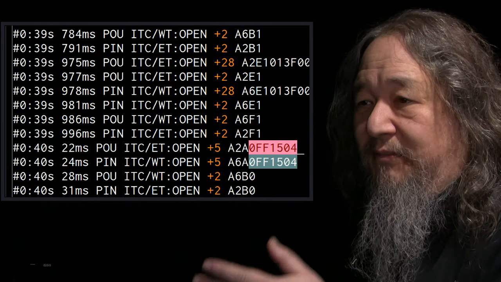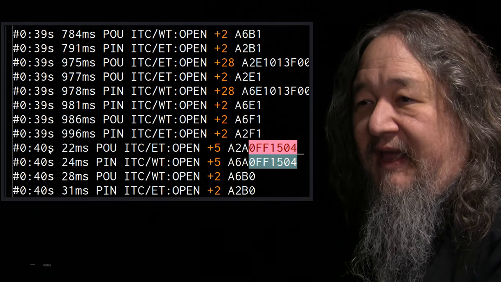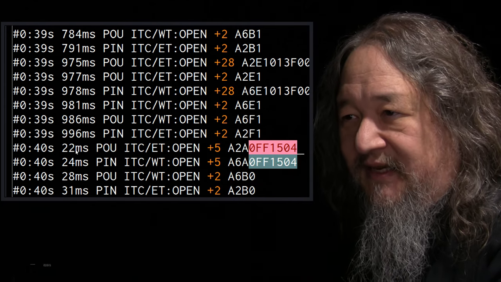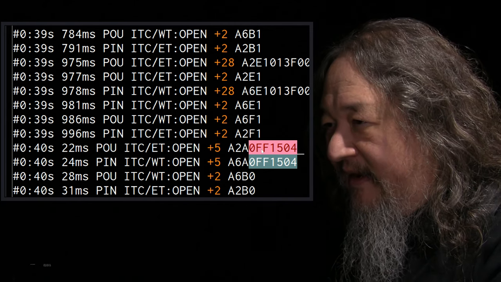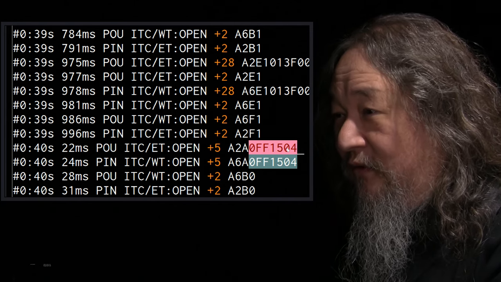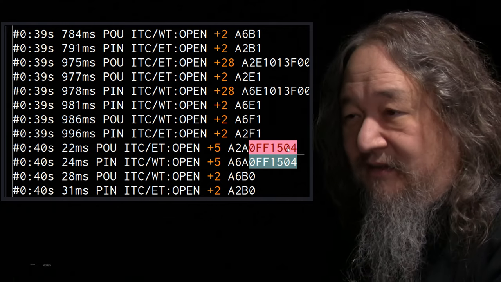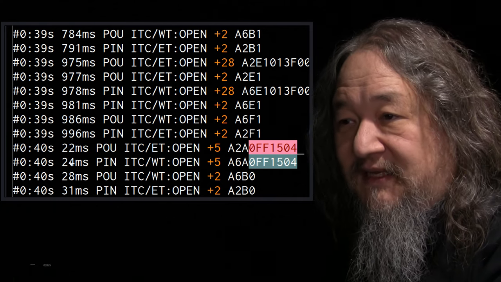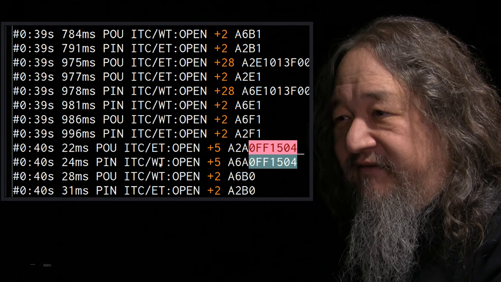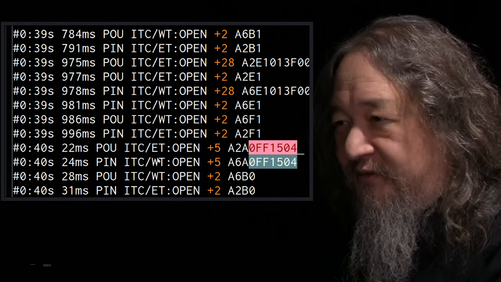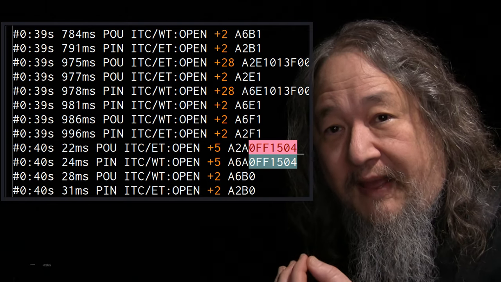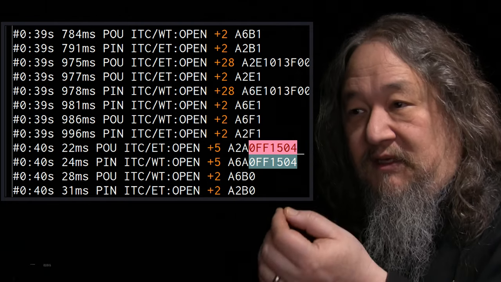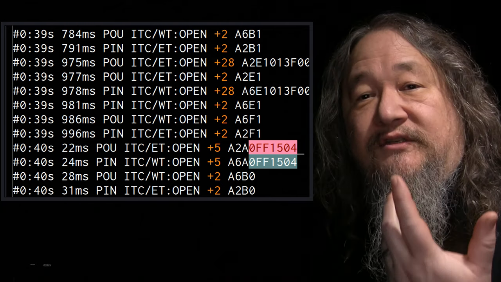And so here's an example of the early days it was setting up. At 40 seconds and 22 milliseconds, a packet was sent out that was an open packet, and it had OFF1504. It looks like off, but it's just a hex number. And 2 milliseconds later, it was sent by East, it was received by West. There it is, that same sync number. What is this? This is a loopback cable. East is connected to West on the same tile. Packet out, packet in, sync matches.